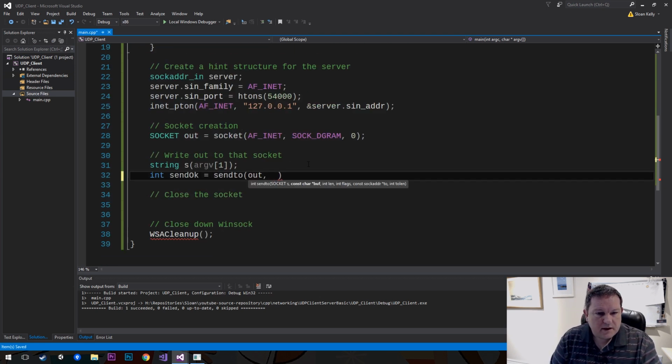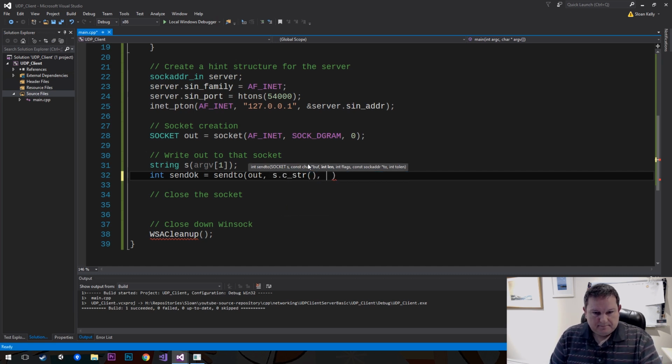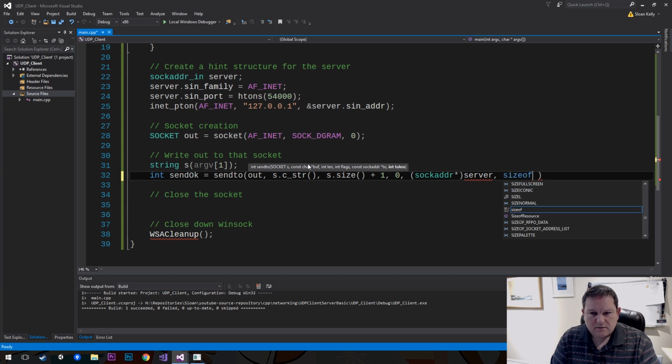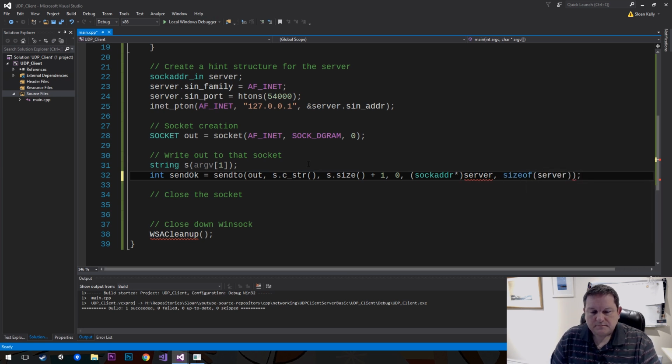So I'm going to specify the output buffer, which is going to be s.c_str(). The length of it, which is s.size(), and I'm going to add 1 because we want to get the 0 from there as well. The flags are going to be 0, and then the address is going to be socket address, and then we specify the server and size of server. And we need to put in our ampersand there because it's the address of the server.